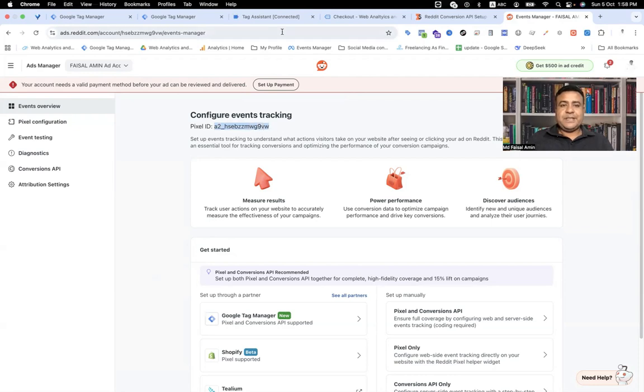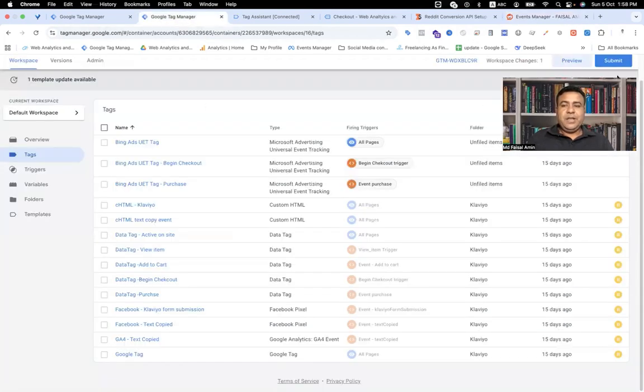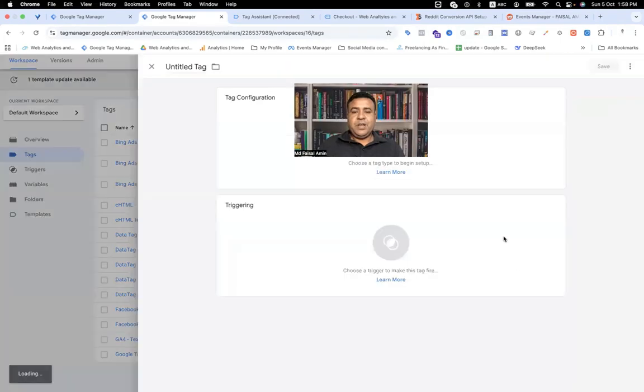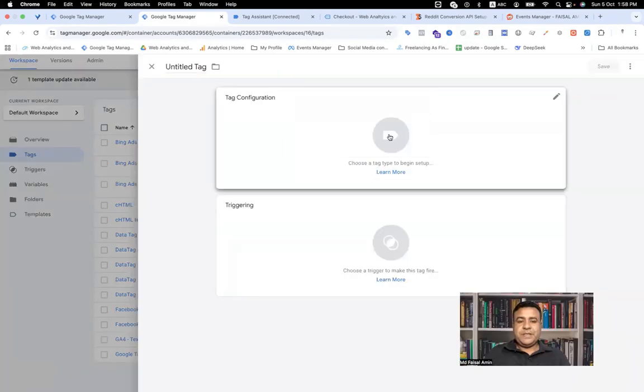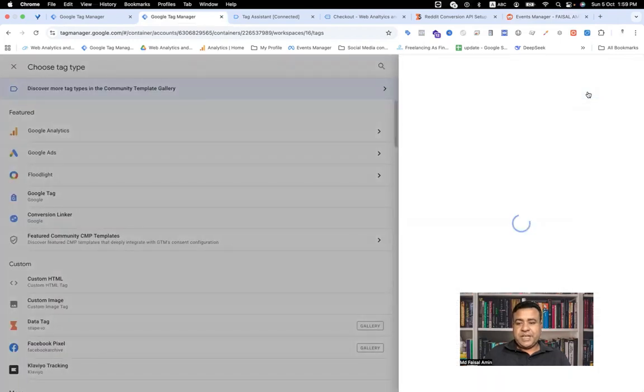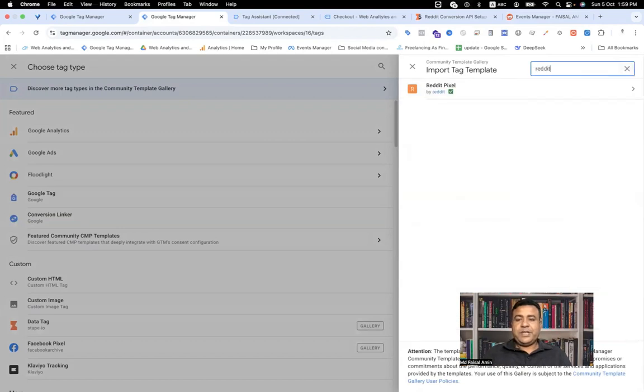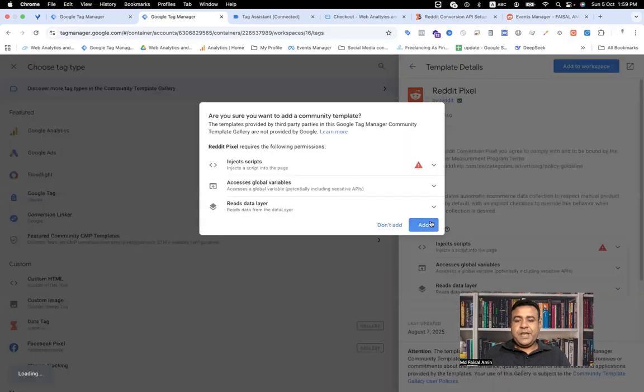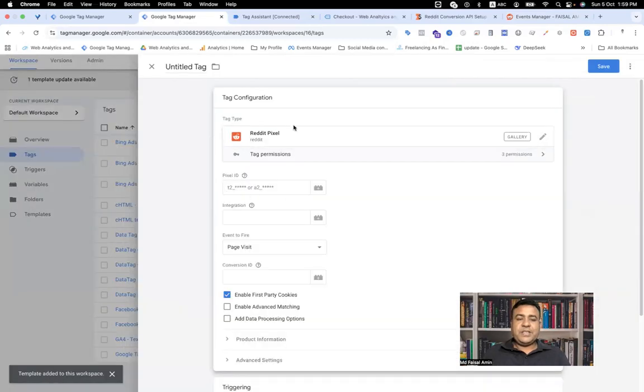So I copy the pixel ID and go back to my Google Tag Manager, and create a new tag for the Reddit pixel, to set up the Reddit pixel tag configuration. I discover the tag type, choose community gallery, and from here I try to find the Reddit template. I search for Reddit, and here you can see the Reddit pixel, which is officially launched by Reddit. I click on it, add to workspace, and add, and you can see that our Reddit template is attached to our tag. Now I am adding my pixel ID to it.